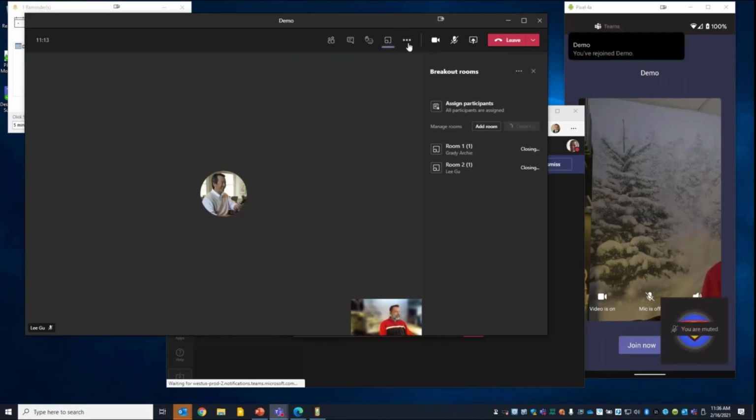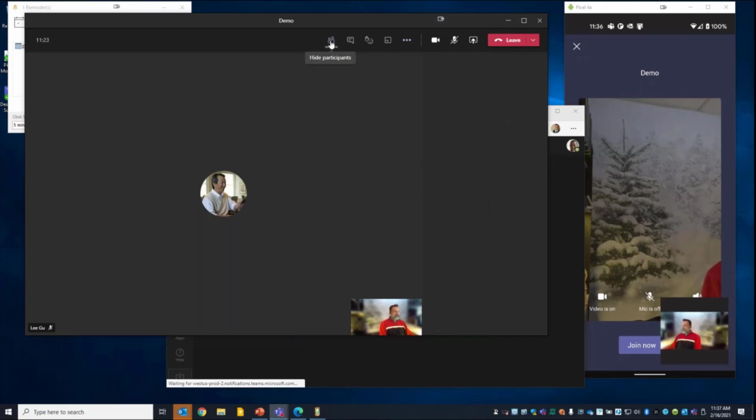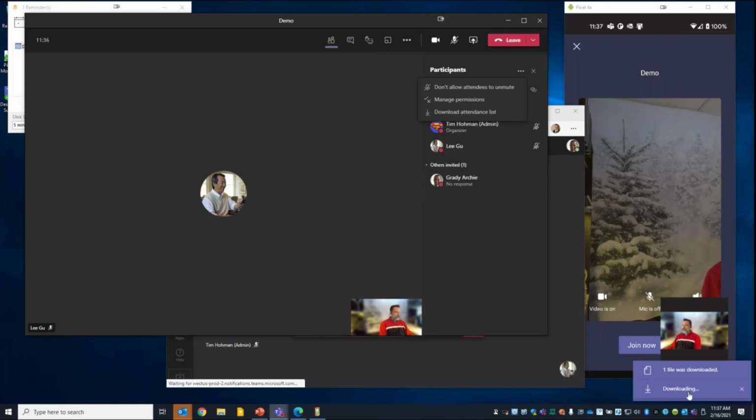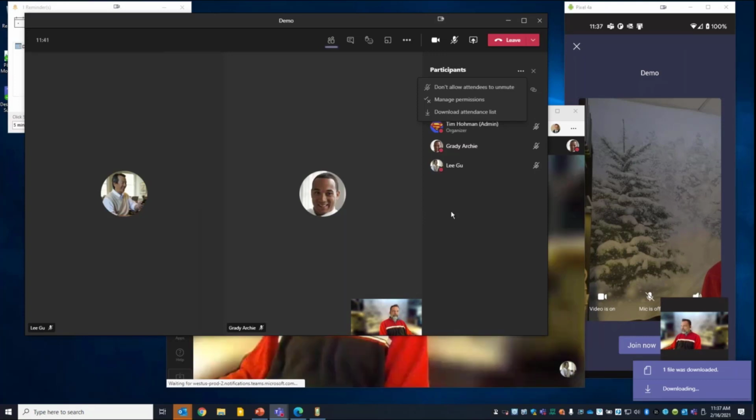And the last thing I want to show real quick is attendance. From the participant, when I click on show participants, there's a drop down here and download attendance. So I can just click that, and now it's going to download the attendance, and I'll have that file. So I think I covered everything I wanted to.